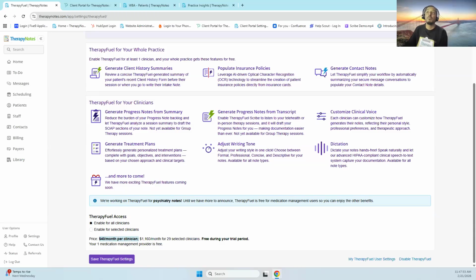Now, during your free trial, the features are free. So if you want to test it out, because maybe you're unsure, when you sign up for that free trial, it will be free. Keep in mind, though, as long as one person is paying that $40 a month, everyone will have access to the 3 features at the top, which again, generate the client history summary, populate the insurance policy from a picture of the card, and generate a contact note based upon the secure messaging thread. All 3 of those features are free to the entire practice as long as at least one person is signed up for Therapy Fuel. I think that pays for itself just in administrative labor cost and people not writing stuff.